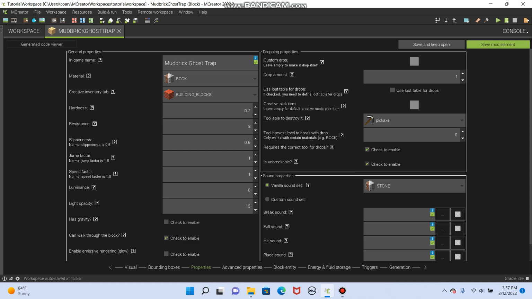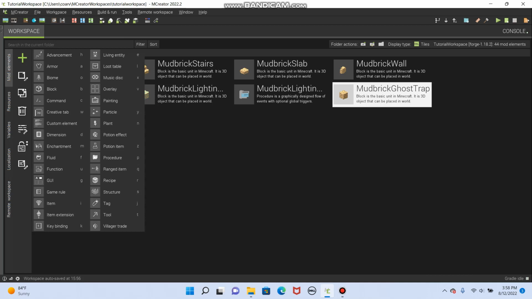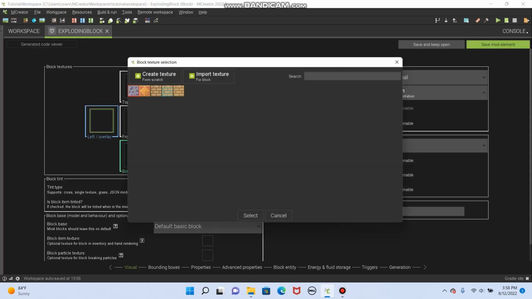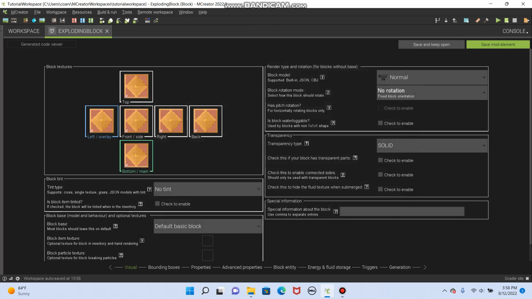But I guess I will, just for fun. And now let's do the last one, and this will be our exploding block. So we're going to click plus, and let's make a new block. And what is this called? Exploding block. Very exciting. Left overlay will be our texture, and it will go everywhere. And now we can go to triggers, because I don't really worry about the rest of this.